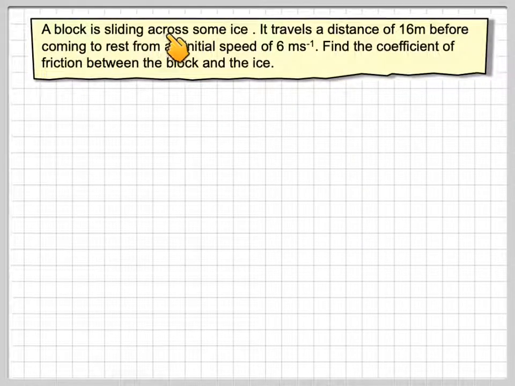A block is sliding across some ice. It travels a distance of 16 meters before coming to rest from an initial speed of 6 meters per second. Find the coefficient of friction between the block and the ice.